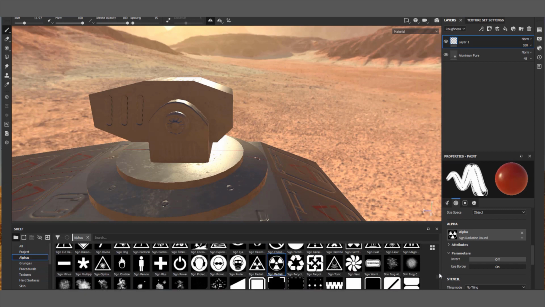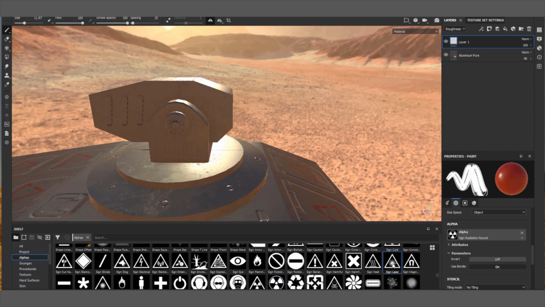Let's find the laser sign. Let's click it, and let's put one right here. We have to make it smaller. Control, right click forwards and backwards. Let's put it something like that. All right, that looks pretty good.